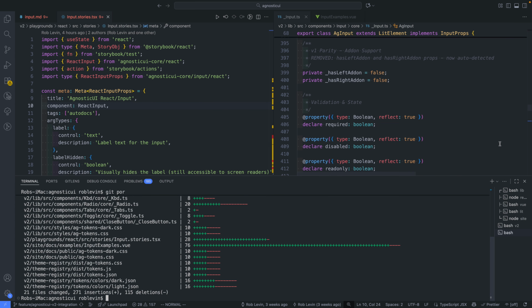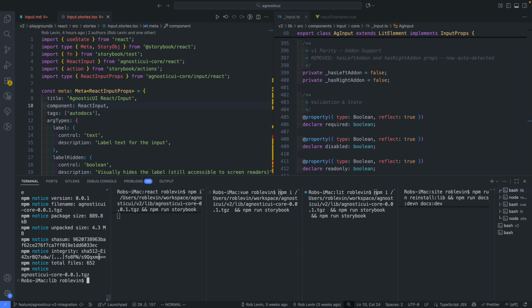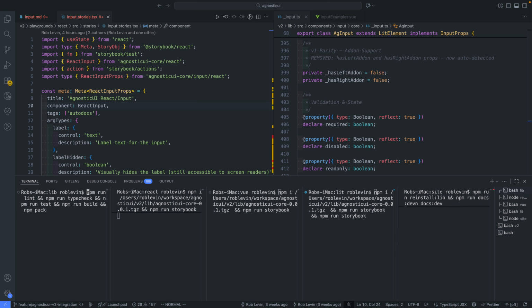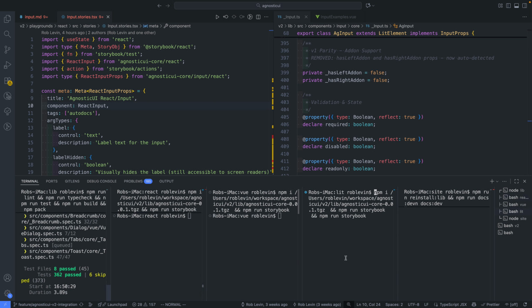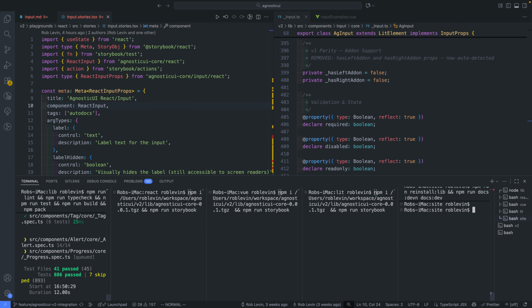Okay, now this might actually work. So let's try to rebuild it. So npm run lint, run type checks, make sure the types are good, run all the tests, build the entire library, and then npm pack it into a tarball. And then we're going to stop all these guys, which are our storybooks, and then get them ready to fire off. And we're going to stop the vpress site.